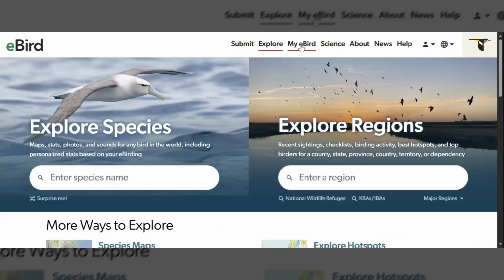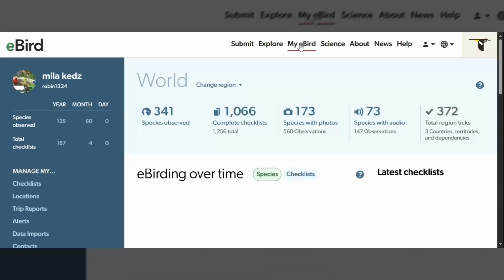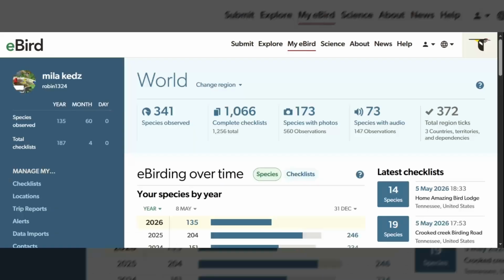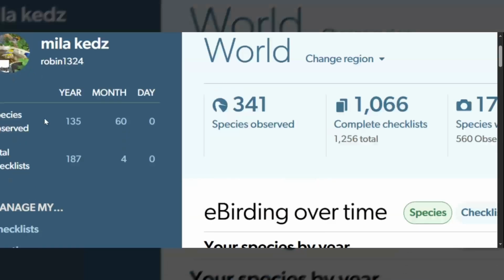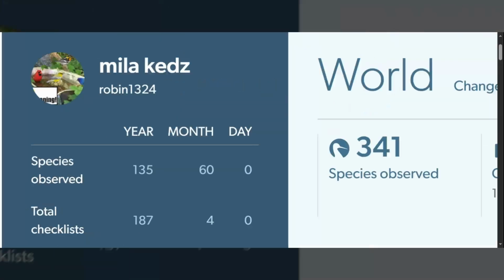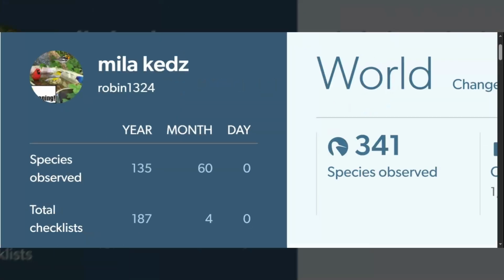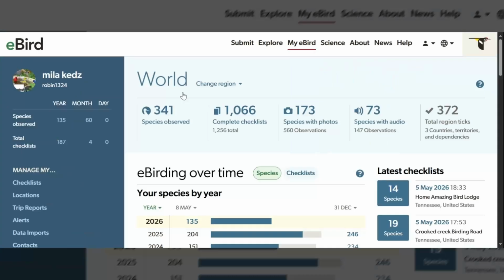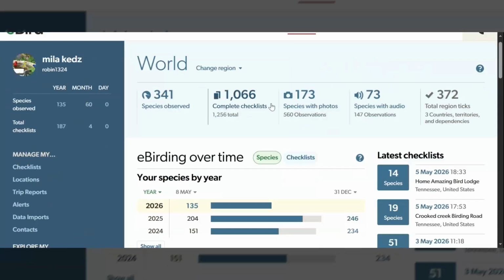All right, our final section we're looking at today is My eBird. So basically, this is going to be where all of your stats are collected, like how many birds you've seen a year, and the month, and the day, how many birds you've seen across the world, where, how many checklists you submitted. From here, you can manage your checklists. You can look at how many species you have with photos.